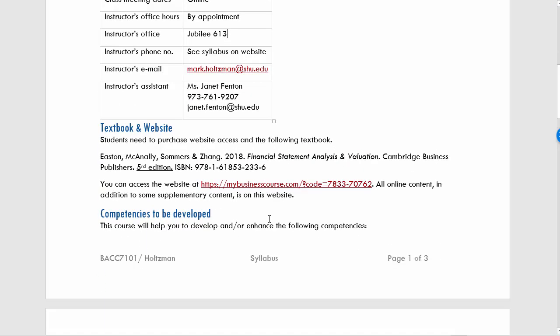In order to take the class, you have to buy website access and the following textbook, which is part of the website. It's Easton, McAnally, Summers, and Zhang. You're going to buy Cambridge Business Publishers, and you're going to need the 5th edition of the book. A previous edition of the book would be a problem. Now, you can access the website through this link, which is also posted online. Purchase of the website also includes an ebook. So usually the least expensive thing to do is to acquire website access and then have access to this ebook, which you can then use, and then you don't have to actually buy a hard copy textbook.